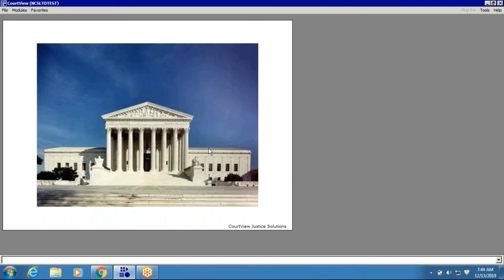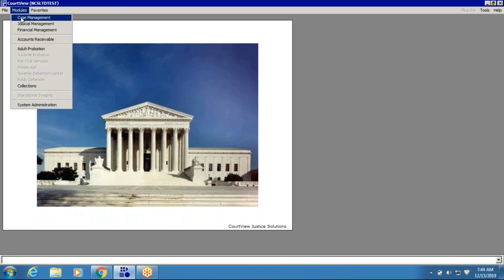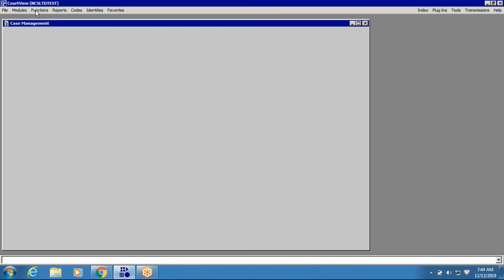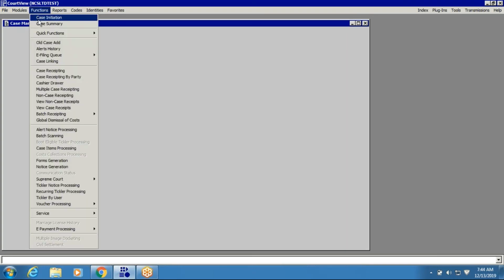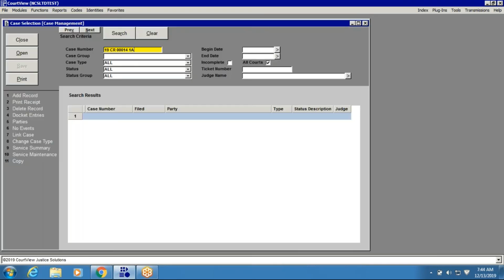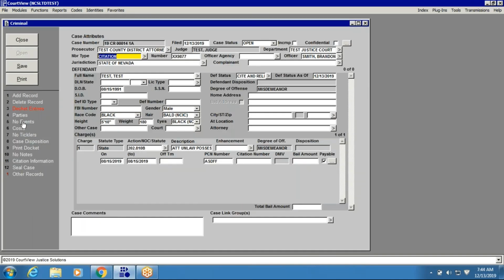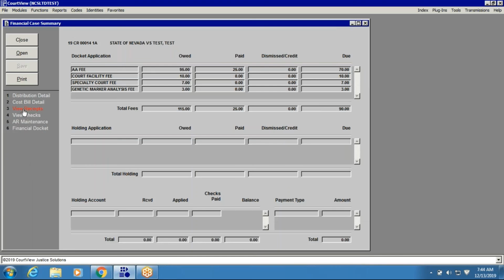So the next thing that we need to know is how do we search for these. Let's go ahead and backtrack real quick. Let's say that we want to search for these receipts. So let's go up to the top. We're going to go to modules, case management. We're going to go to functions, case initiation. We're going to search for a case here, search. So I'm going to do open and costs, and then I'm just going to view receipts.